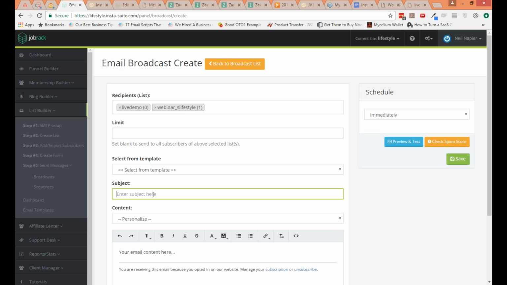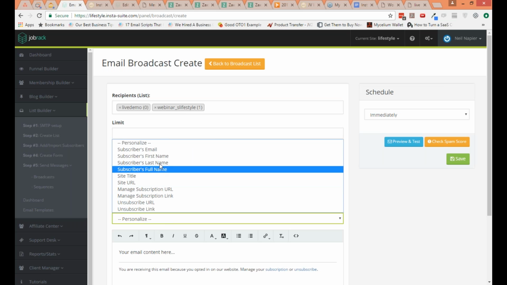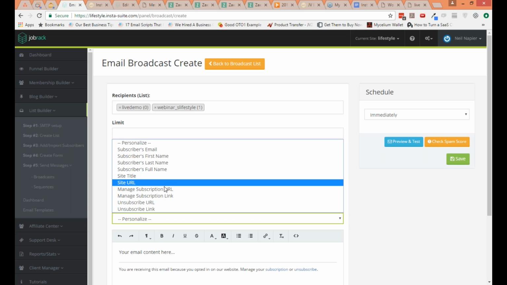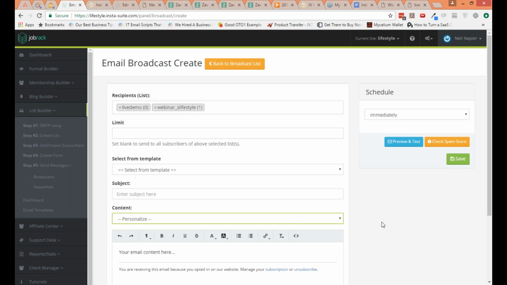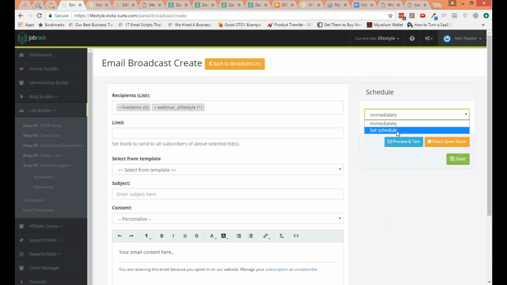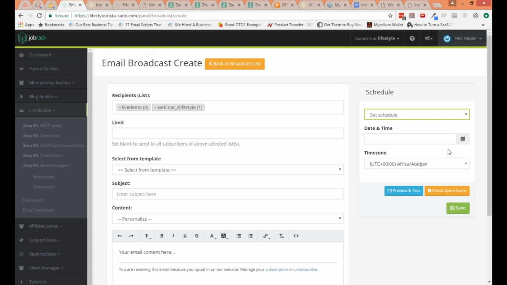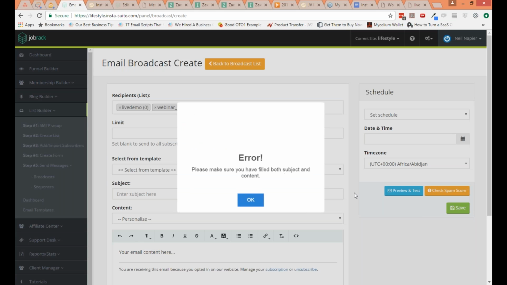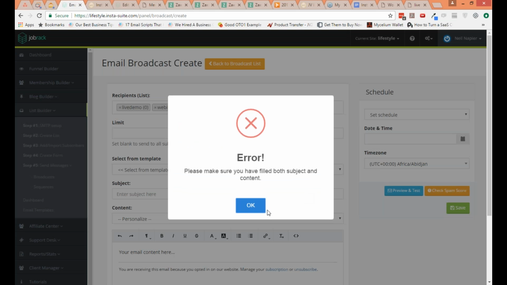You can pick a subject line. You can personalize the content with subscribers' email and so on, subscription link, site URL, and all of that. So you can send them an email. You can preview and test. You can set the schedule as well, so you can send it in advance. And as I showed you earlier, you can check spam score as well.